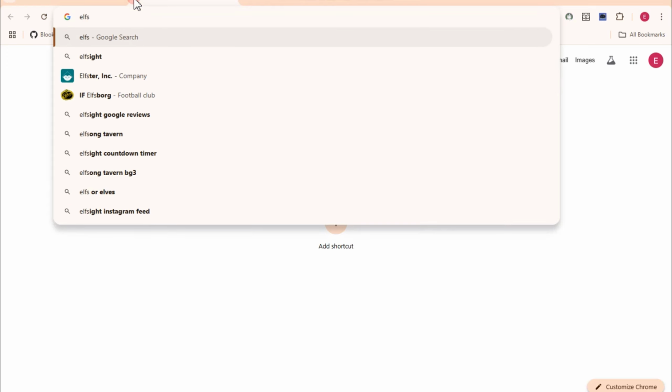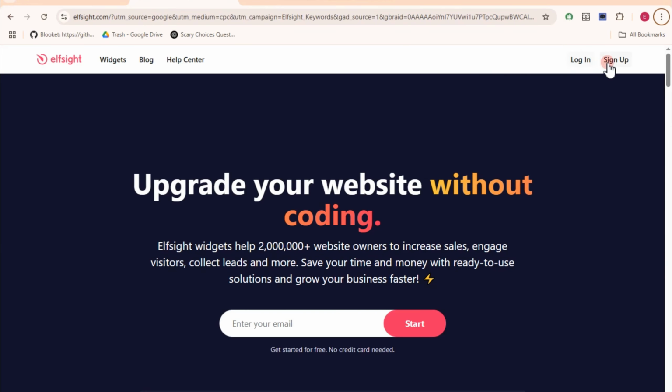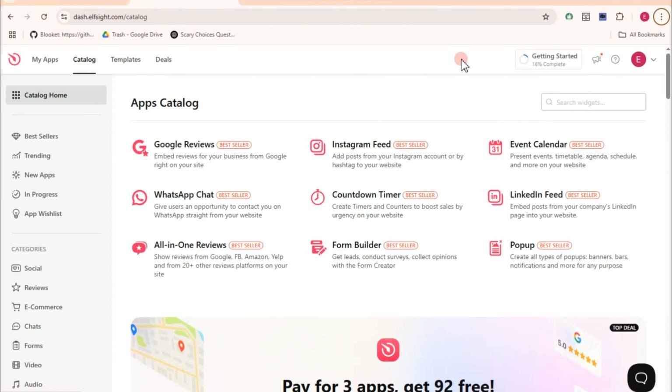Now, the next thing to do is open a new tab and then go to the site, elf site. This is what it looks like. Tap the first link, log in or create an account. Once you have an account, this is the dashboard.